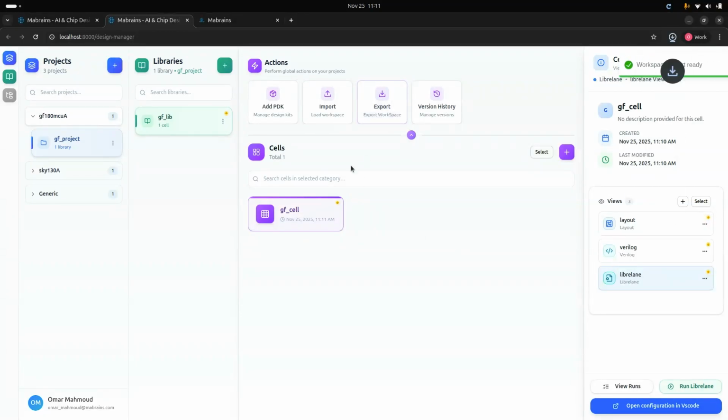You can export a design. This downloads a tar file, which you can import later, let's say if you migrate from one version to another, or you want to give a colleague some version of your work. You can export it and import it later. You can also create different versions.